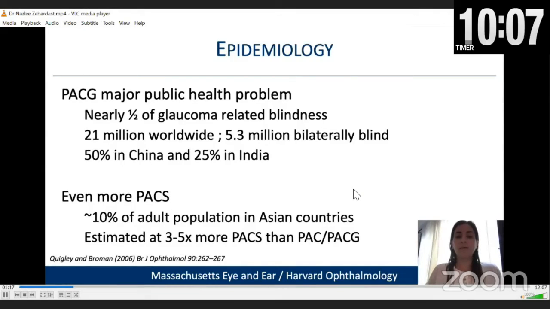Primary angle closure glaucoma is a major cause of blindness worldwide and a major public health problem. Though PACG is half as prevalent as primary open angle glaucoma, blindness from PACG is much more common, with nearly half of all glaucoma-related blindness from PACG. About 50% of this occurs in China and 25% in India, so it's a huge problem in Asia. There are even more people with PACS, about 10% of the adult population in Asian countries, and the estimated prevalence of PACS being 3 to 5 times that of PAC and PACG.